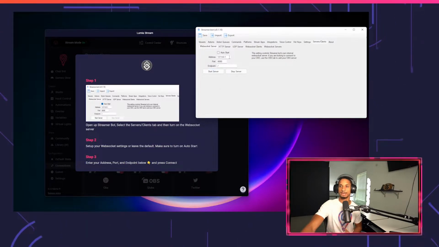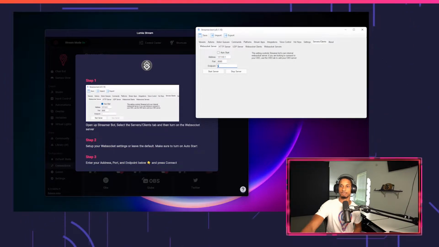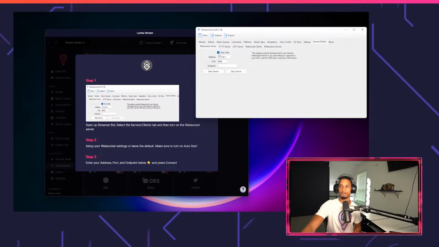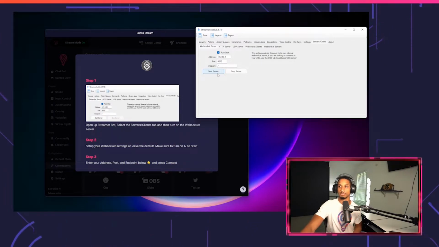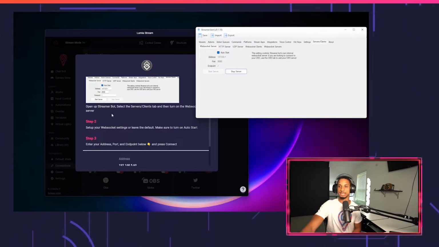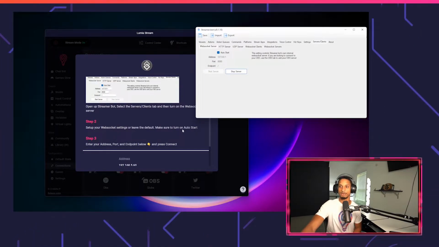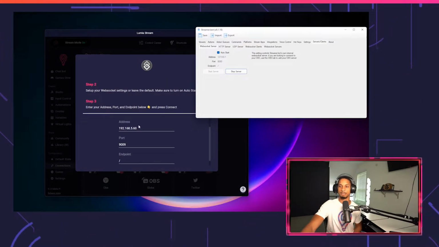This will by default have 127.0.0.1, port 8080 and endpoint slash. I'm going to press auto start for that as well, so whenever my computer starts, Streamer.Bot starts, and it starts up the WebSocket server. So press start server. Now step two says set up your WebSocket settings or leave the default. Make sure to turn on auto start. Step three is enter your address, port, and endpoint below.